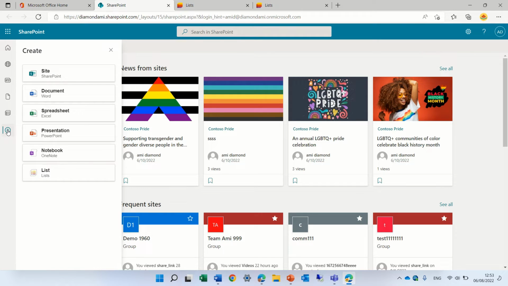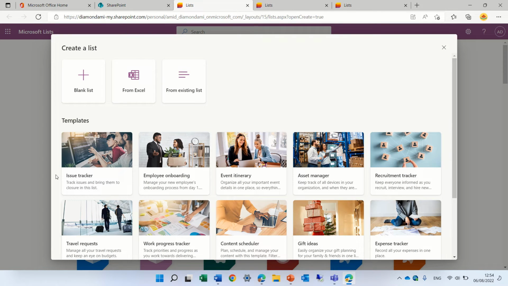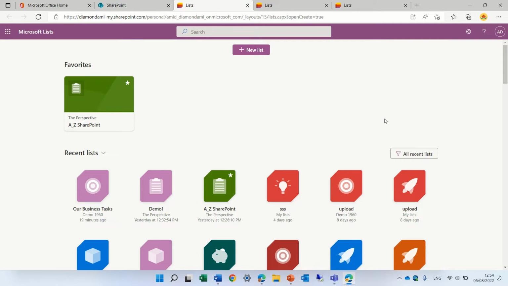This create button will actually let us create either a site, a document, a spreadsheet, a presentation, a notebook, and a list. So let's choose that. We choose that, we'll get to the same place, and this is the option.